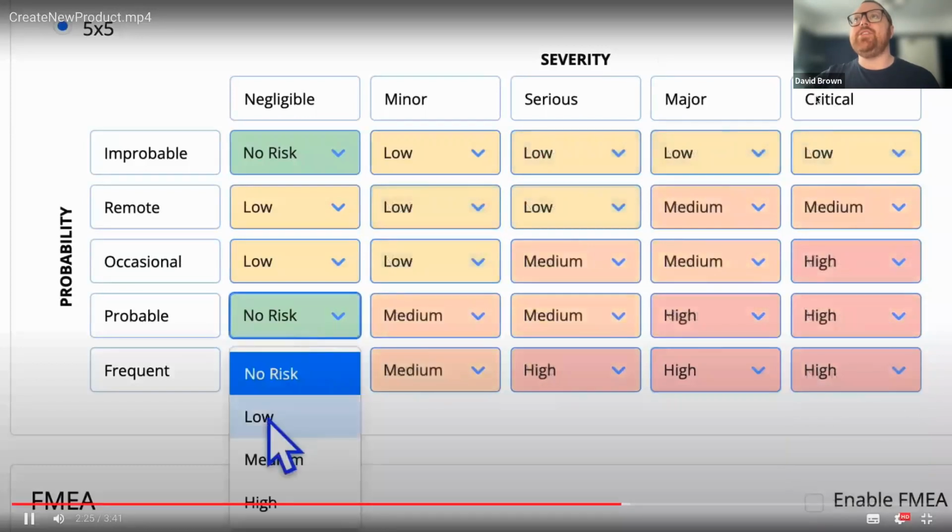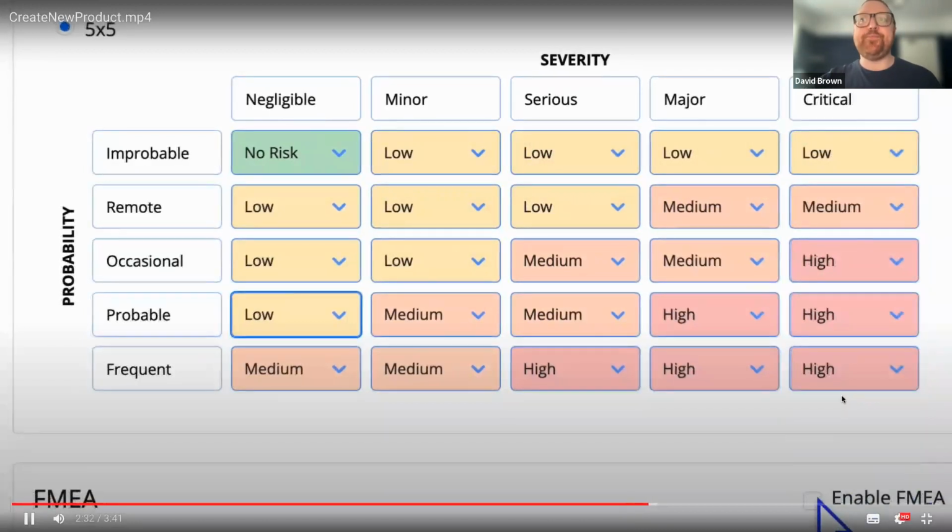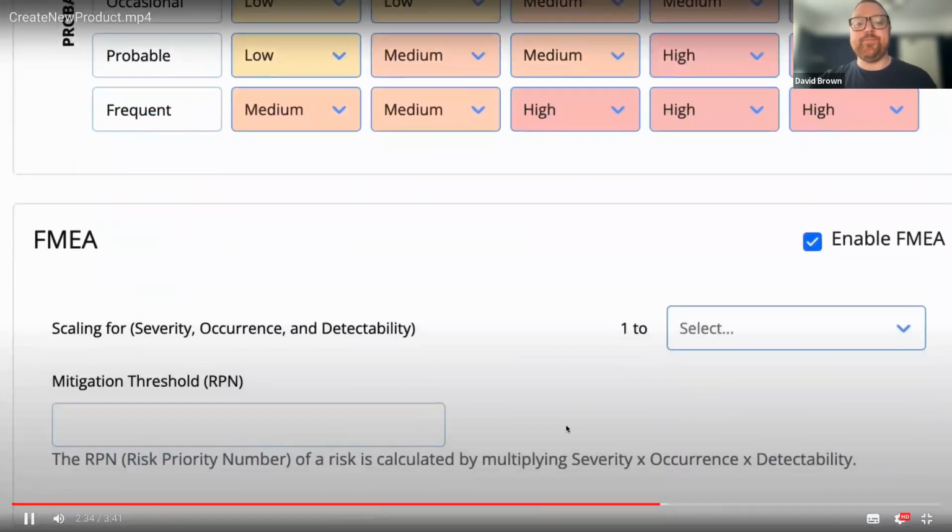So now a severity input of critical and probability of frequent will result in a high level of risk, and that will require risk control measures. So that brings me to the end of the configuration screen for my hazard analysis. In the next section, we're going to configure the assessment form for failure mode effect analysis.